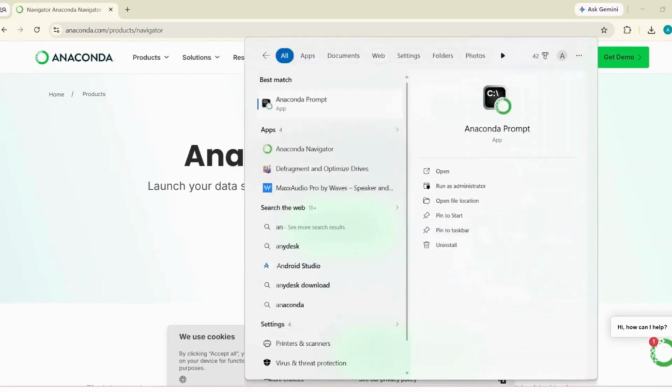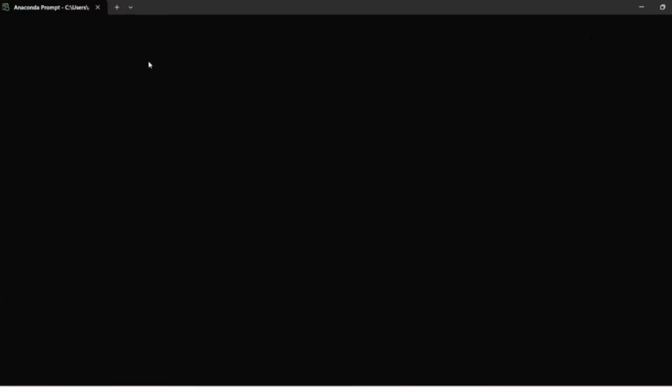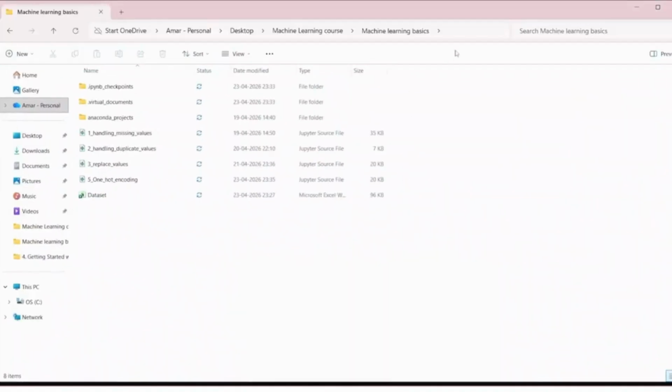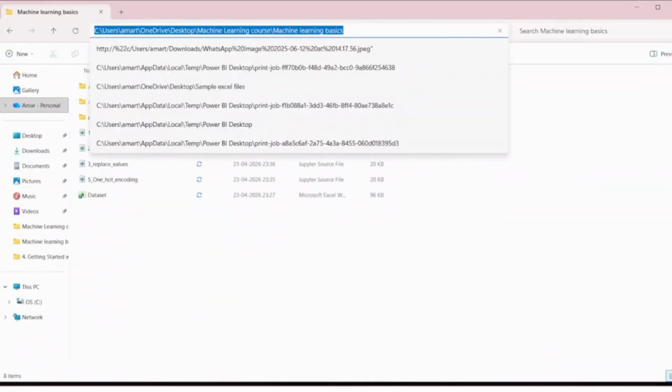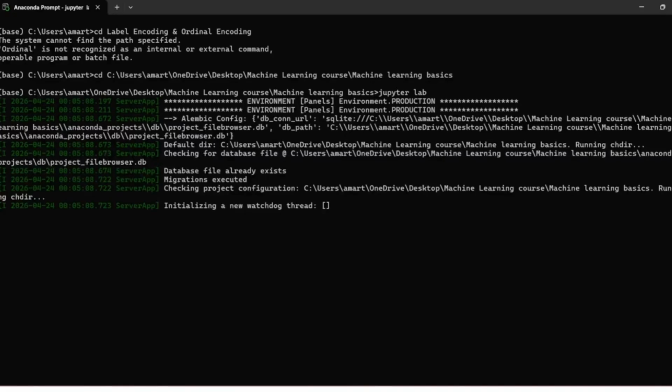Anaconda Prompt here. Type cd and give your file location, then paste it with Ctrl+V. Write jupyter lab and press enter. It will open Jupyter Lab in my browser. I will wait for a few seconds.